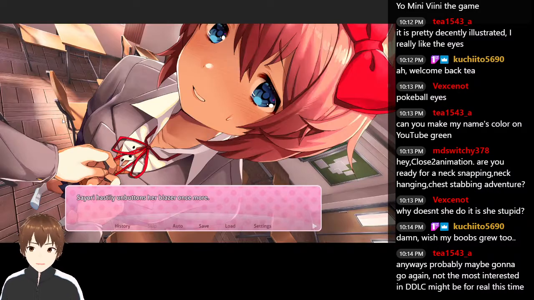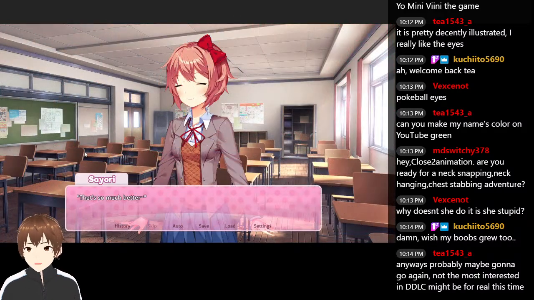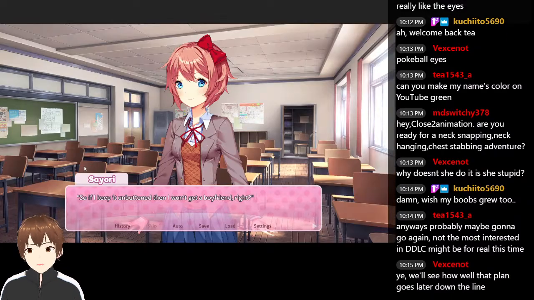Damn, I wish my boobs grew too. I mean, it's fine. Who knows? Maybe in the future they'll just keep growing. Probably not, but I mean, you're fine the way you are, so don't worry about it. Phew. That's so much better. Saori puts her arms out and twirls around. So, if I kept it unbuttoned, then I won't get a boyfriend, right? No, that's not how that works.